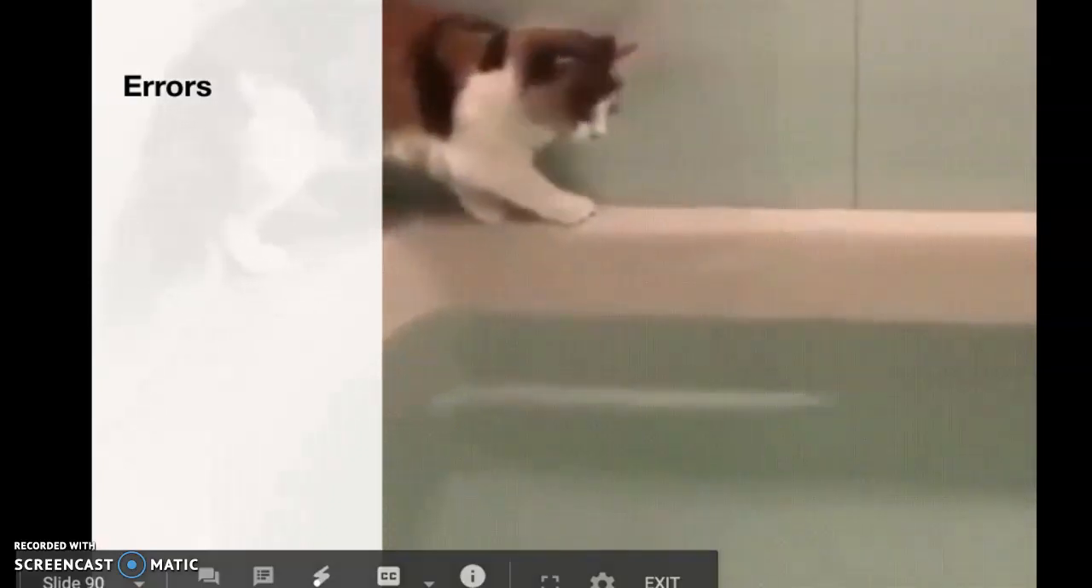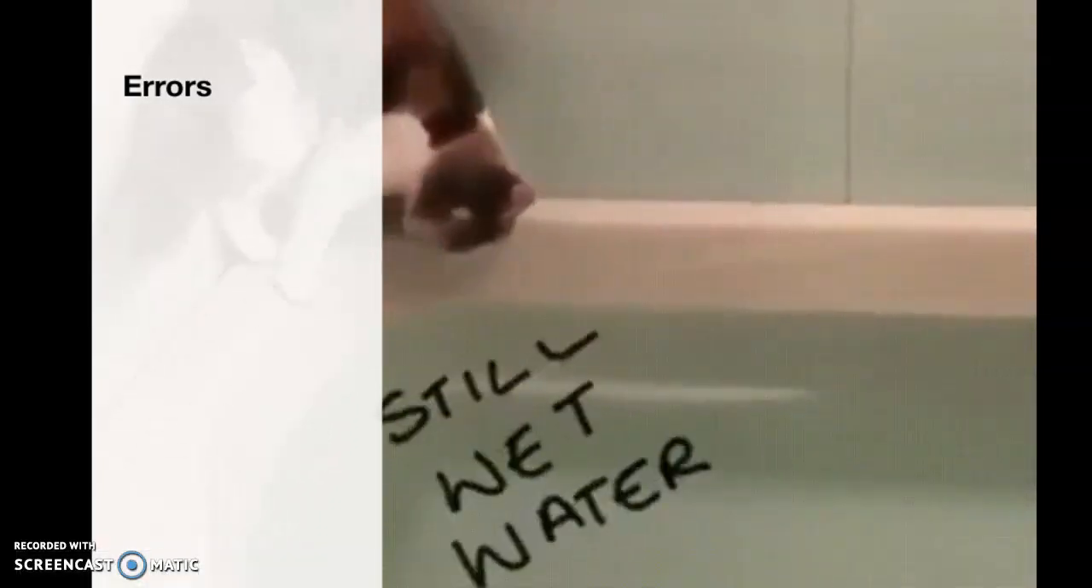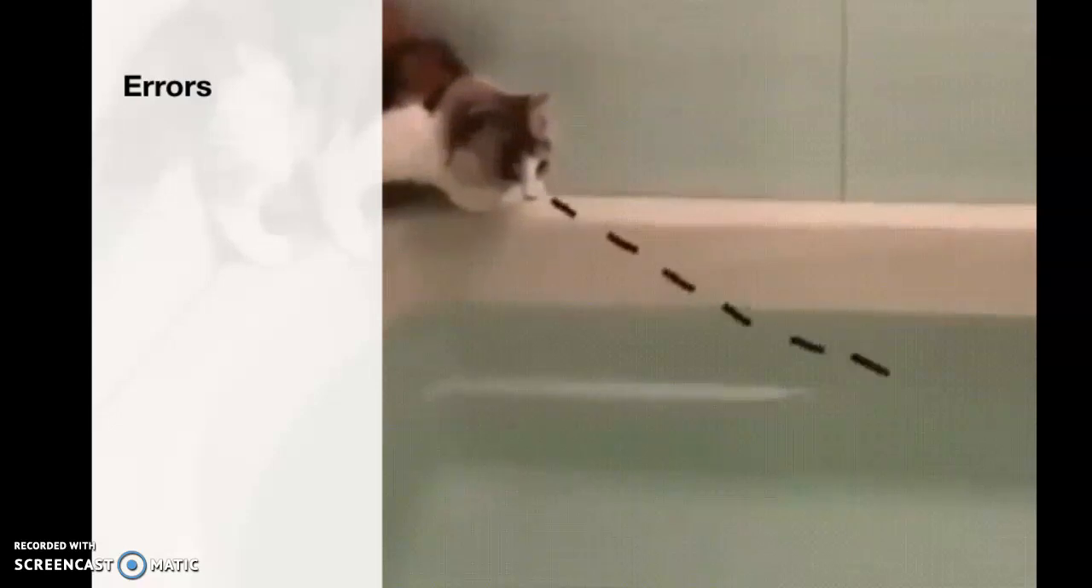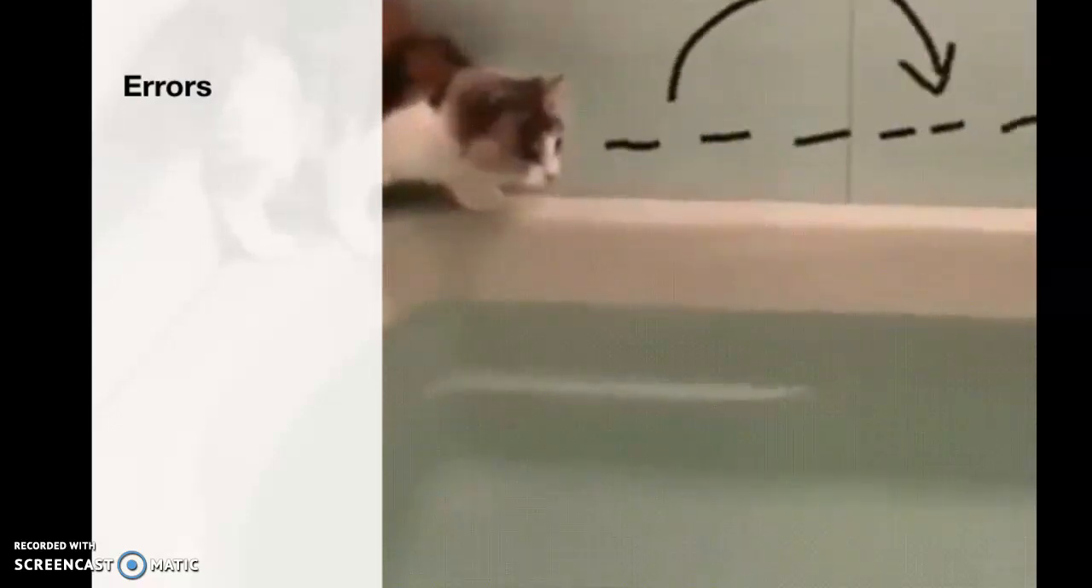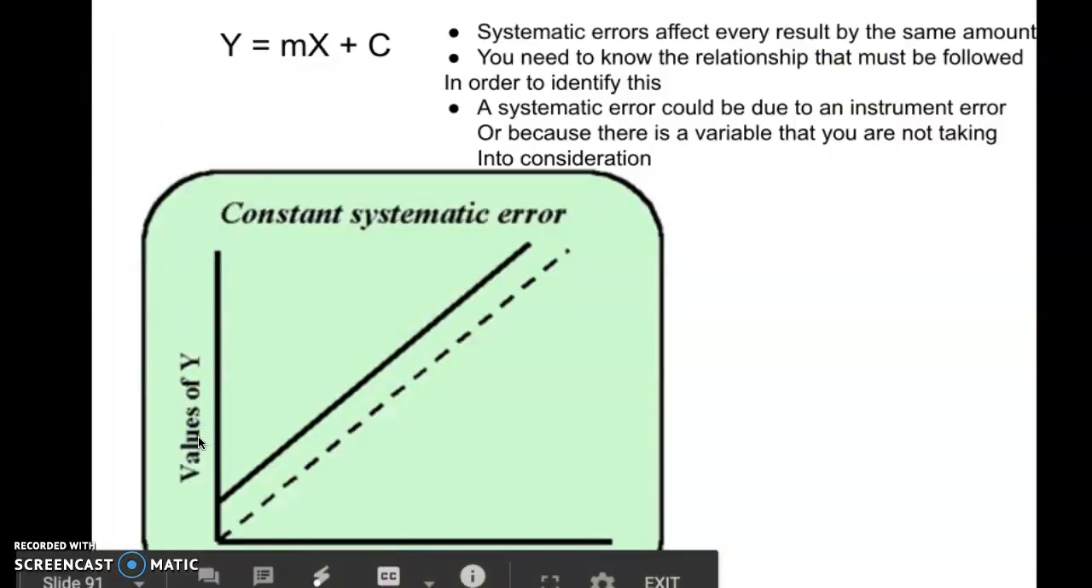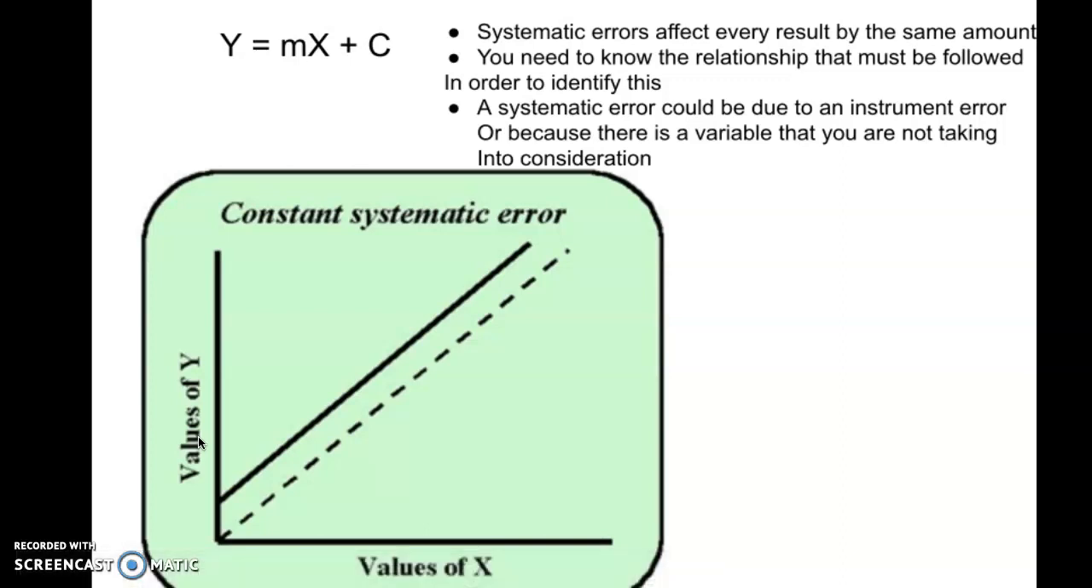So this is just a quick video to explain how to identify the types of errors that you're coming across from the graph that you've plotted. Now, as you know, there are two types of errors. There are systematic and random.